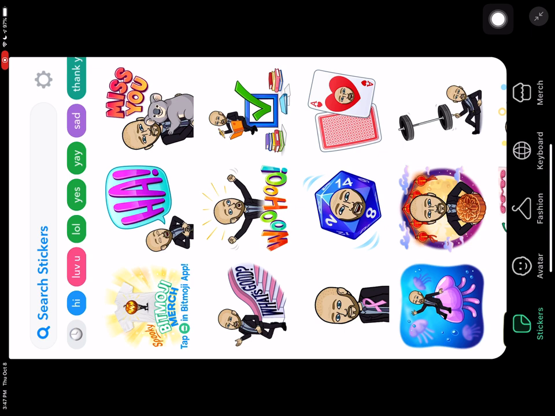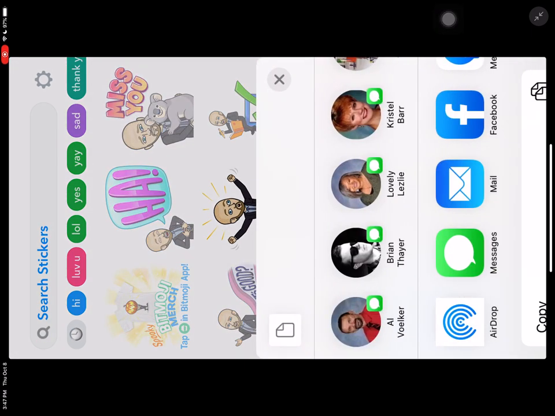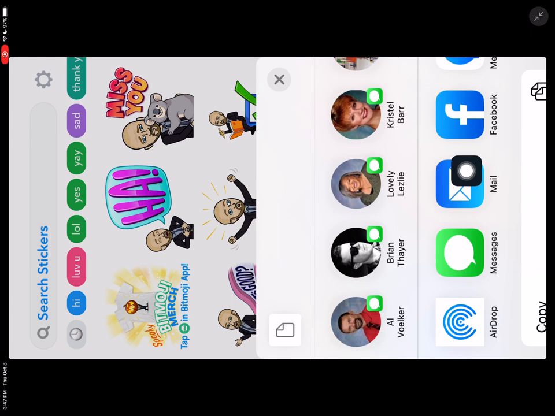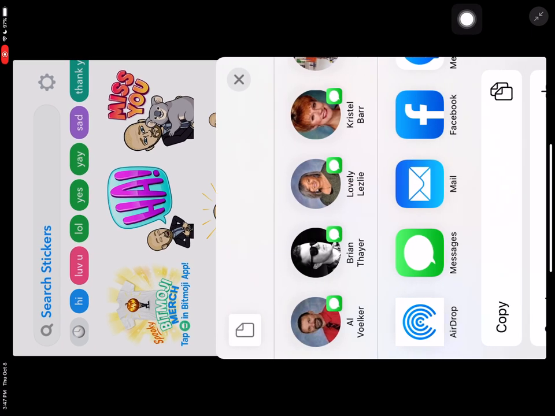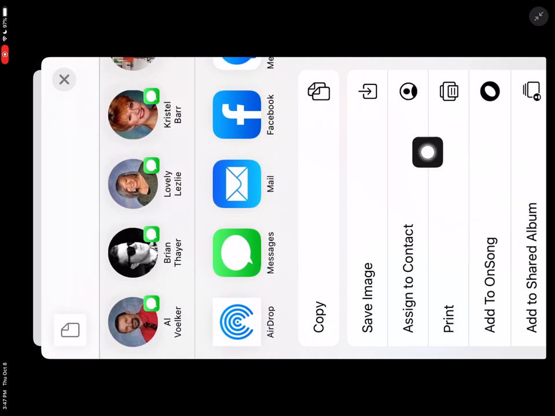There we go. And I'm going to go with, I don't know, let's go with this one right here. So I'm going to go with Woohoo because it's in the middle. Okay. I'm going to tap and let go. And when I do, this pops up. Okay. We're going to swipe up on this and we're going to go with copy.